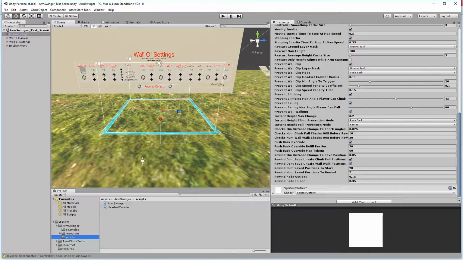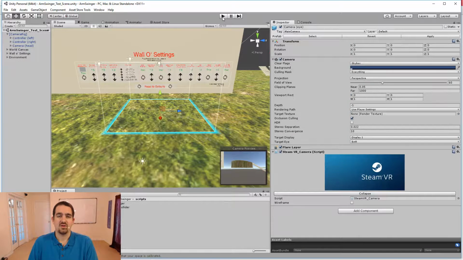Prevent Wall Clip relies on a secondary script that also comes with ArmSwinger called Headset Collider. This script doesn't need to be applied anywhere. Instead, ArmSwinger will intelligently decide if Headset Collider needs to be applied, and if it does, it will apply it to your headset. So let me show you where that is real quick. In Assets, ArmSwinger, and then Scripts, there is an additional script called Headset Collider. Now, you don't actually have to apply the Headset Collider script anywhere. ArmSwinger will do that for you automatically if it detects that you've turned on Prevent Wall Clip.